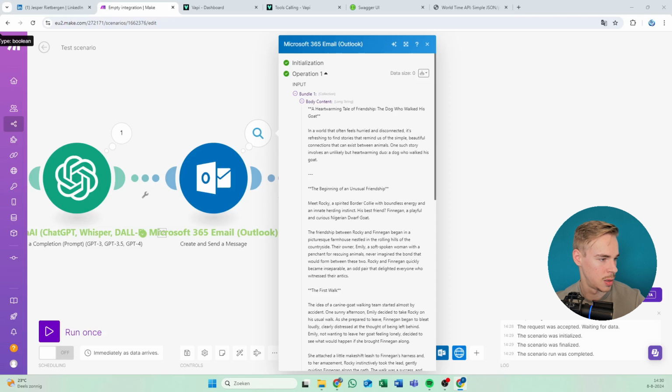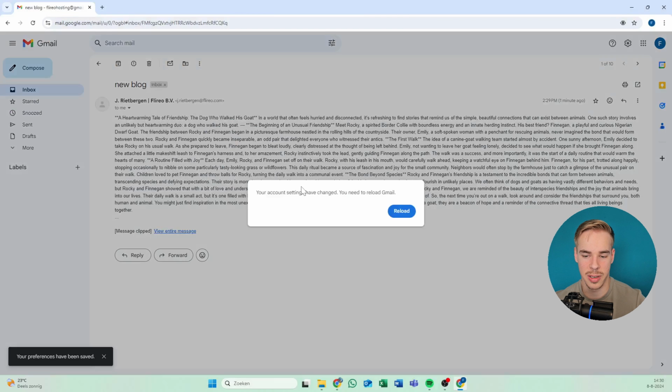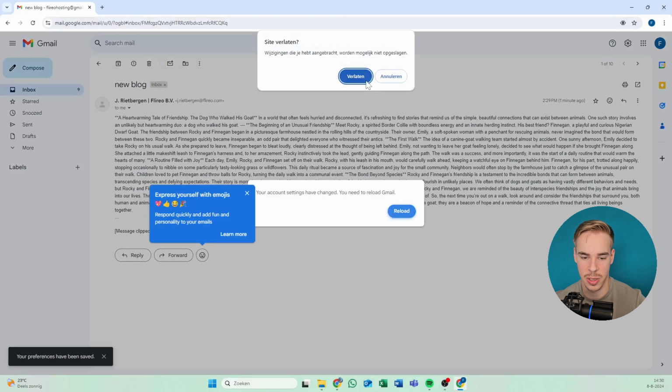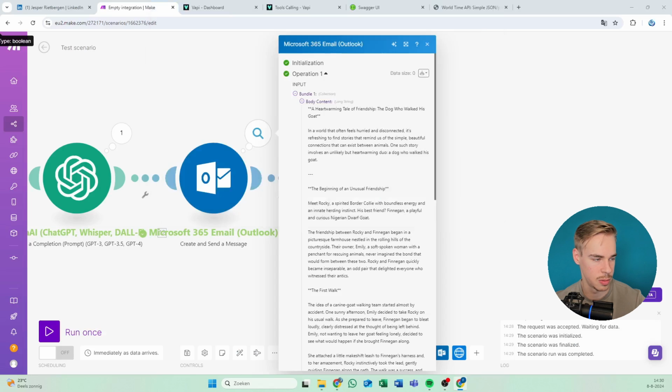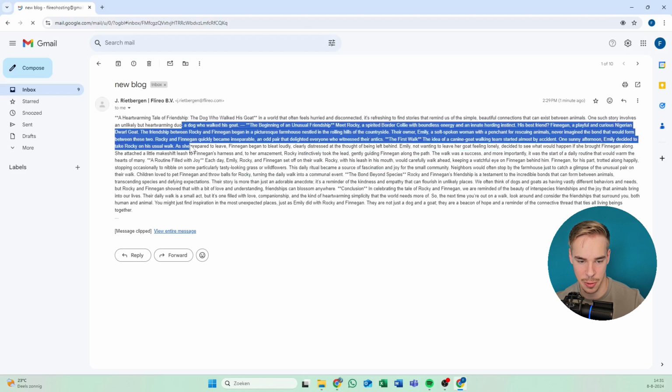Right here. So, of course, you can edit this to make it look better. You can edit it and format it into HTML and that kind of stuff, so that's something for later. But you can actually see that the automation does work, and it sends the blog to my email.